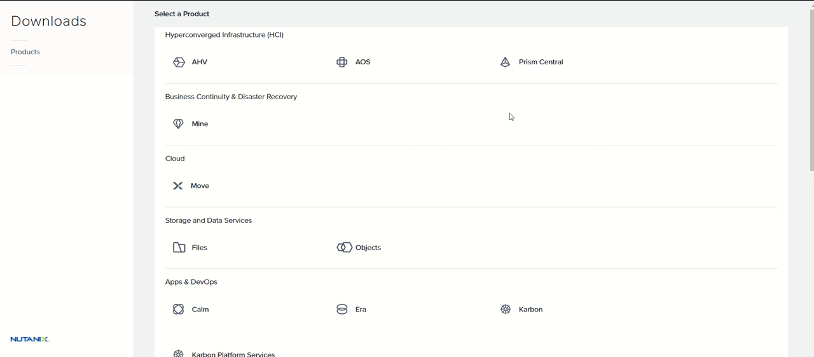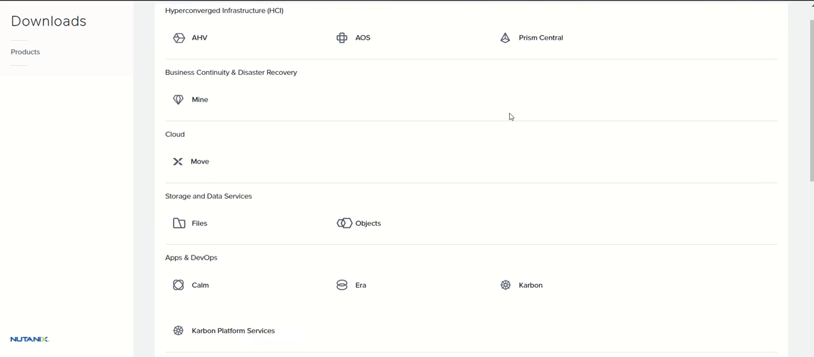Also, if you have already installed a hypervisor, AOS, or Prism Central and any upgrades are available, whenever you log into Prism, LCM, Lifecycle Manager, will take care of downloading the latest available version, and using that we can install right away. If for security reasons you don't want to download it automatically, you can get the binaries from this site.